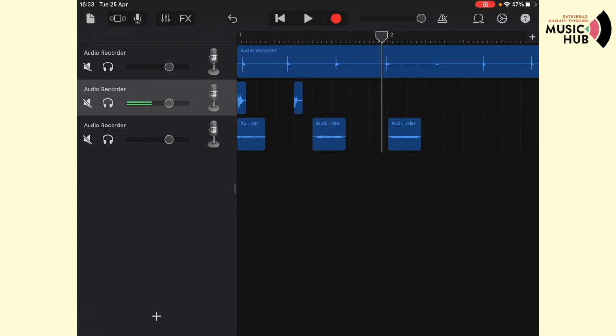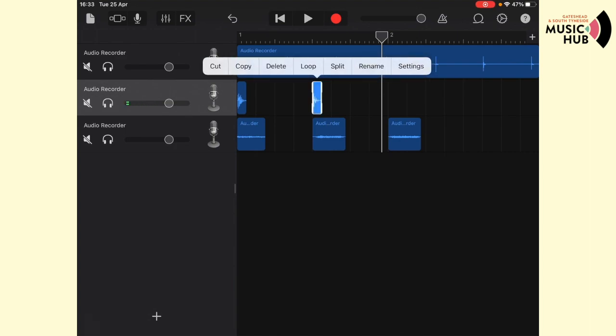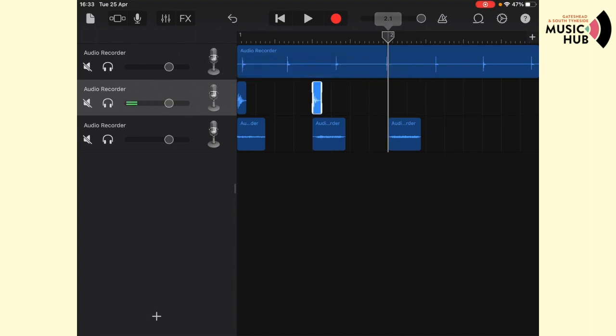Now let's say I want something that's like a four-to-the-floor sort of dance beat. Let's put that there. I could double tap on this one and click copy, and then double tap to click paste, and then let's paste it in again up here, paste, and then I can play that back.